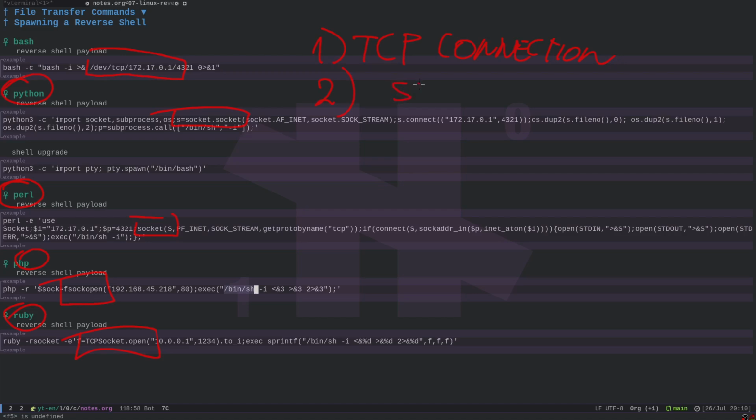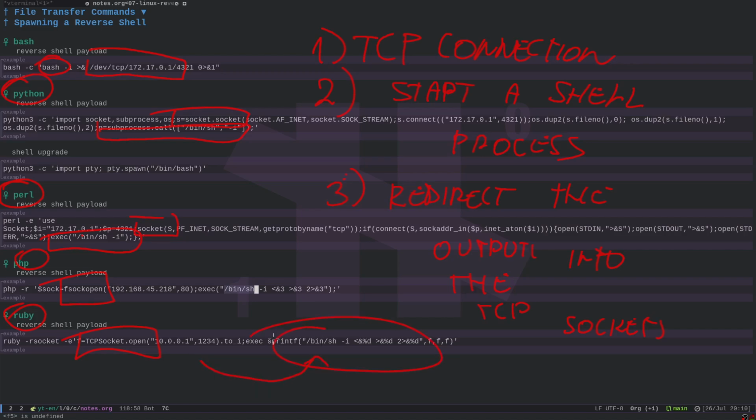The next step is to start a shell process. In this case, for example, this is the bash -i. This is how you start it. Or here it's essentially the subprocess call /bin/sh, or here is the exec /bin/sh and things of the sort. And then you redirect the output into the TCP socket. This can happen before or after you execute the program, depending on the programming language. So for example, here you do the execution at the same time, essentially, in Ruby.